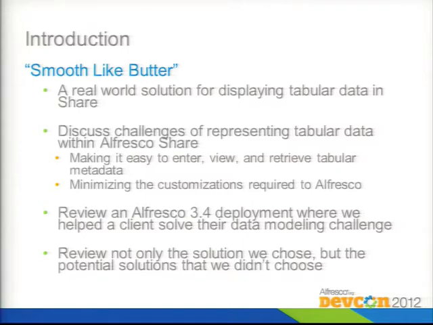So we'll review an Alfresco 3.4 deployment where we had a client that had a challenge modeling some of their data, and we helped them through that. One of the important things for me today is to talk not only through what we did and how the tabular data works, but also some of the paths that we went down, discussed and thought about, that we didn't choose. I think that'll be helpful as a take-home, so that you'll be able to use this information on your own.